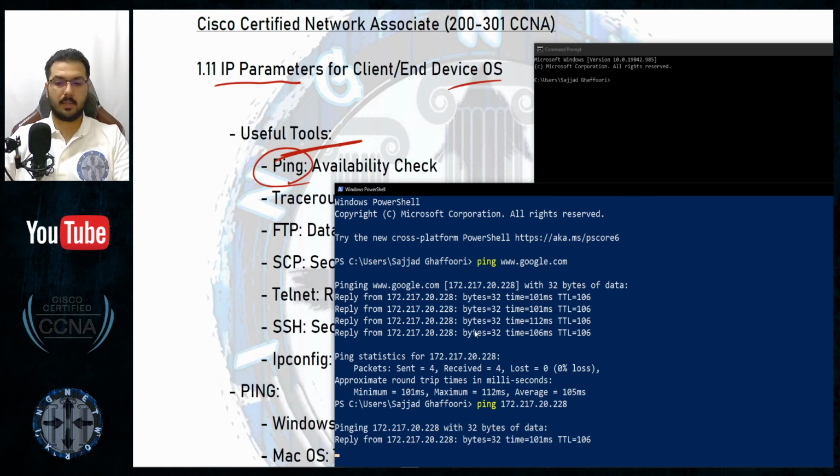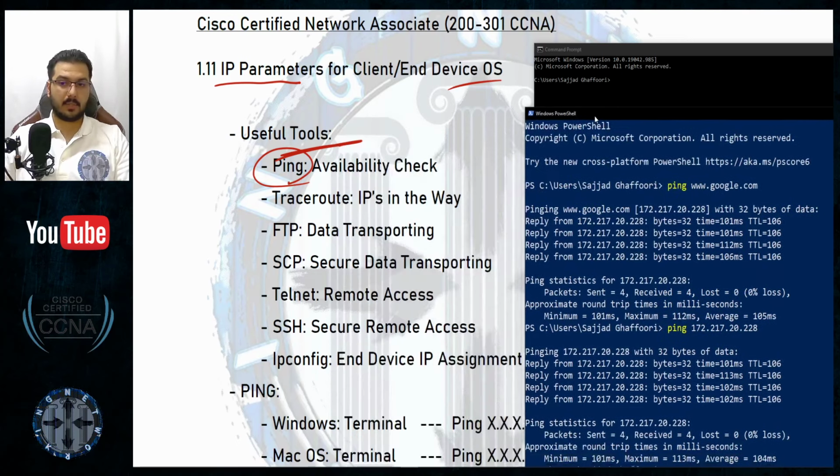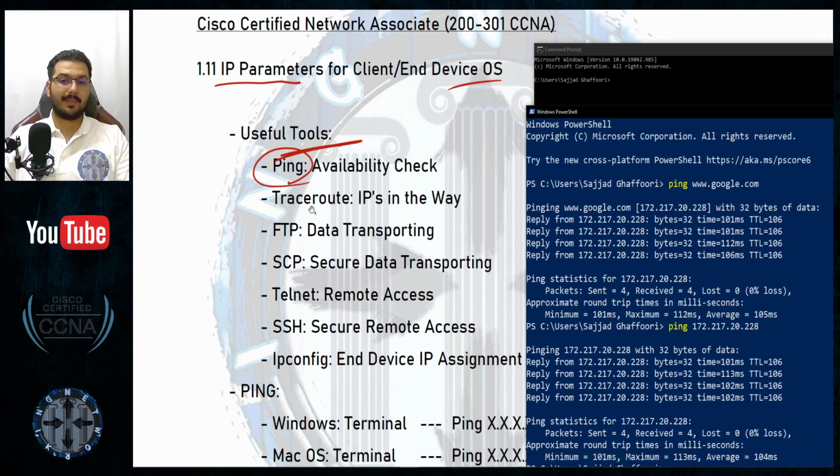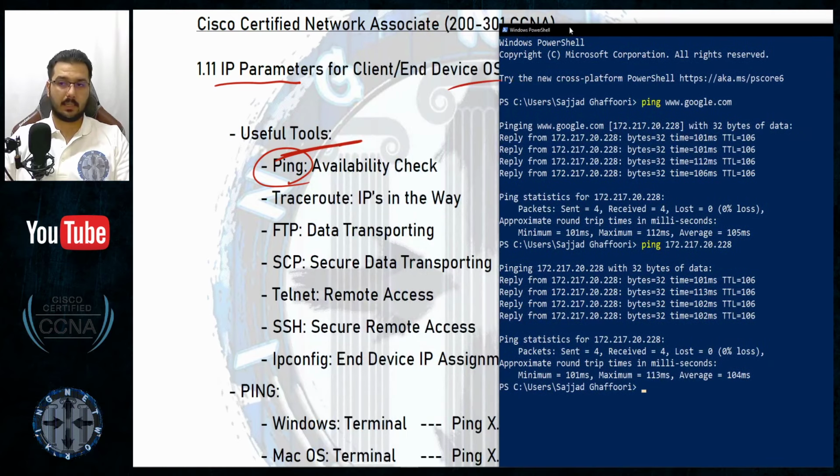Yes, and hit enter, and in most cases or scenarios I should ping an IP address. So it's as simple as that. But the second tool says traceroute. So what is a traceroute?